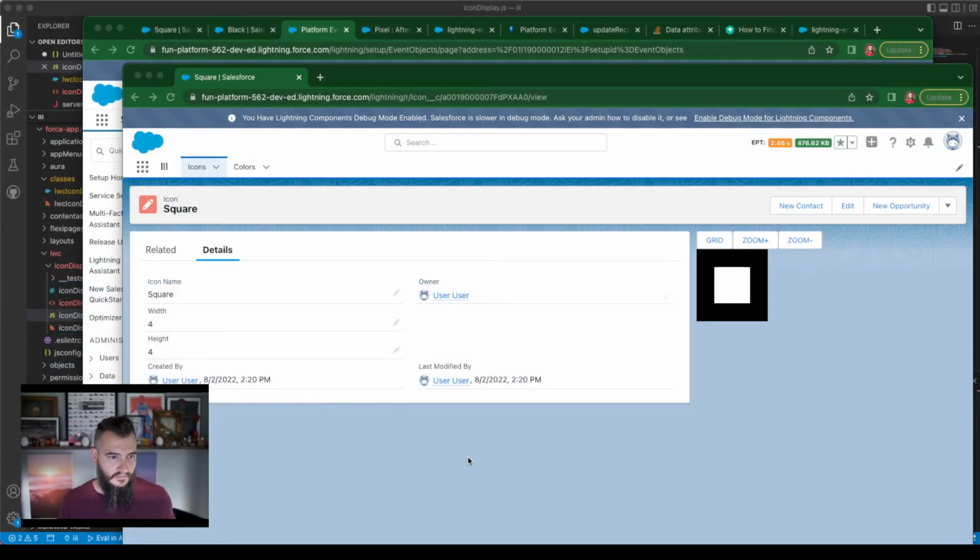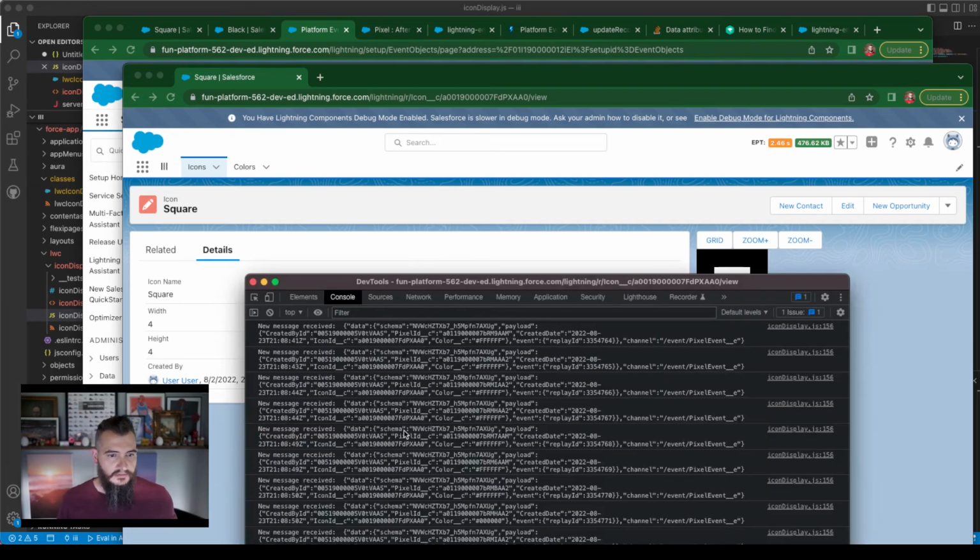All right. Now let's get into trouble. So we're getting the data back. It looks like this. We need to parse out the pixel and the icon ID.